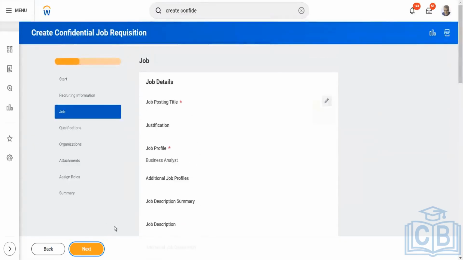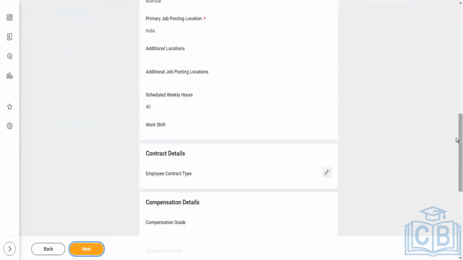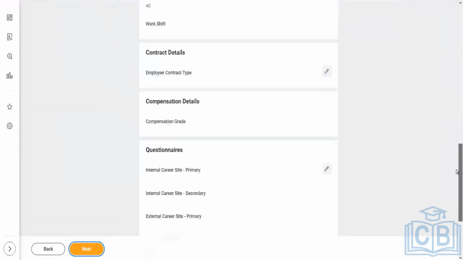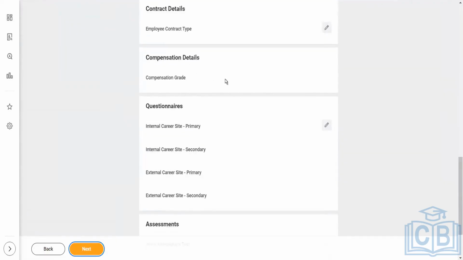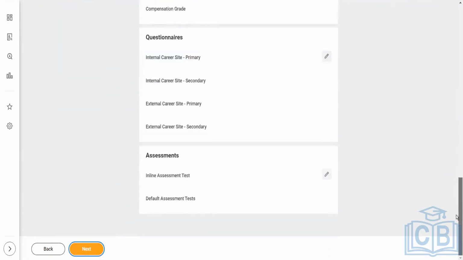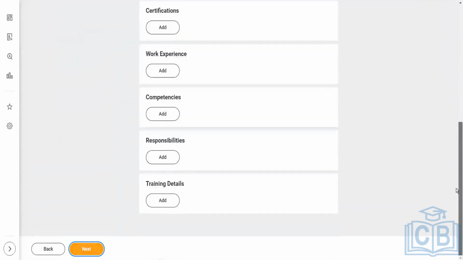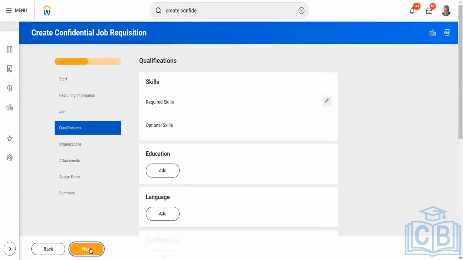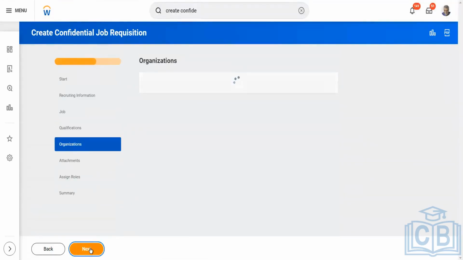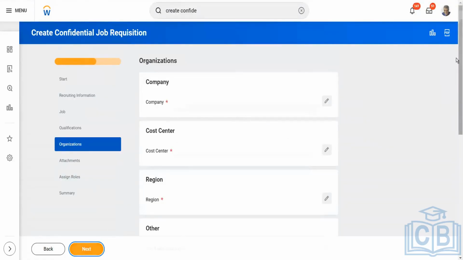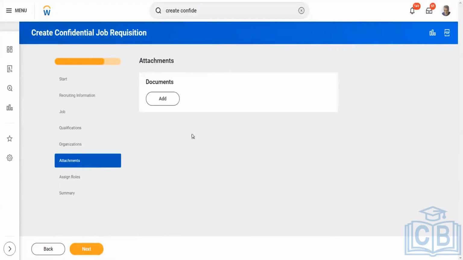Compensation is again not mentioned here because we do a lot of negotiation. In the offer VP itself, everything would be discussed, and what has been agreed would be tagged. Then we have questionnaire also, assessment also, qualifications, and then again organizations. Attachment.